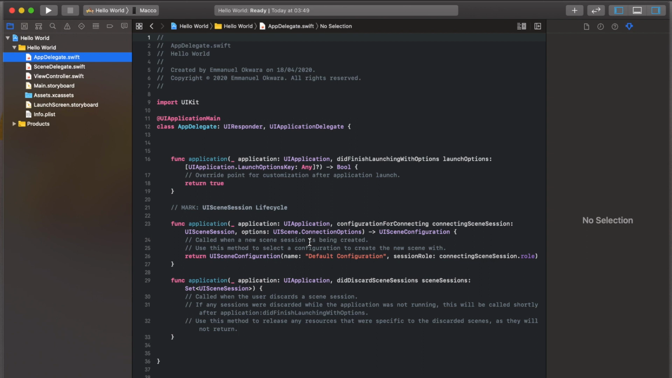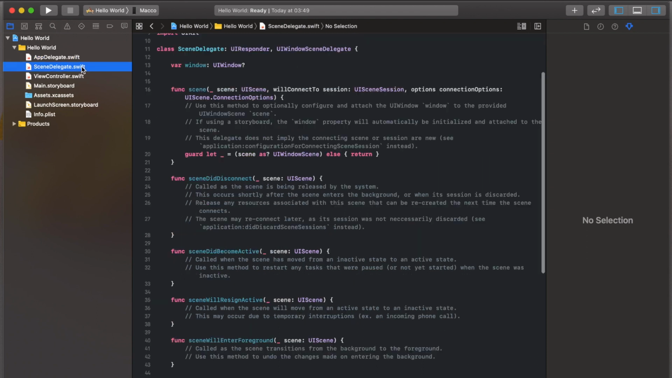And also, if you want to do something like set up push notification, this is the place you'd want to configure the push notification service. Now, if we go over to our SceneDelegate, this is where we can actually manage different scenes in our application. So you can think of scenes as windows.